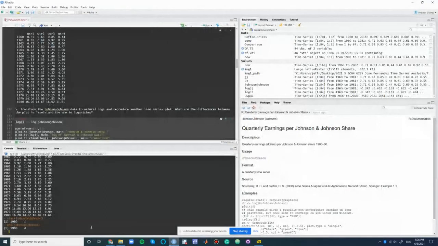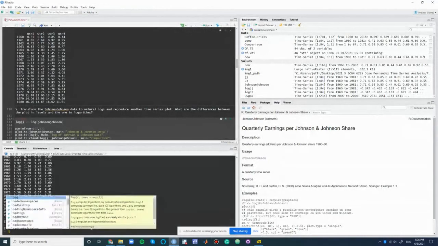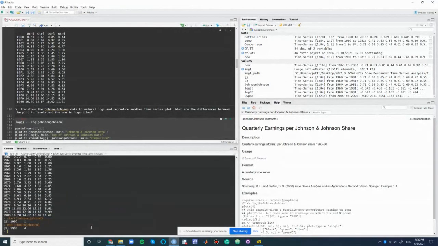if you type log of something, for example, let's say I have 10. So 10 is a number. If I just log 10, what do I get? I get 2.30. Okay, so what does it mean? It means that this log is actually natural log. This is not a log based on 10. Okay, so this is important.